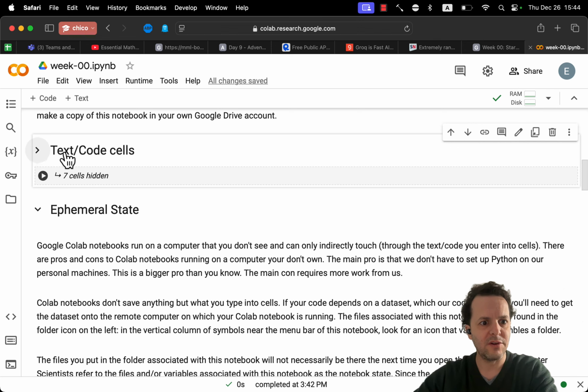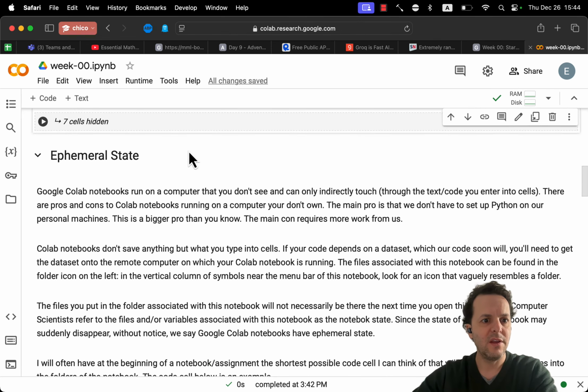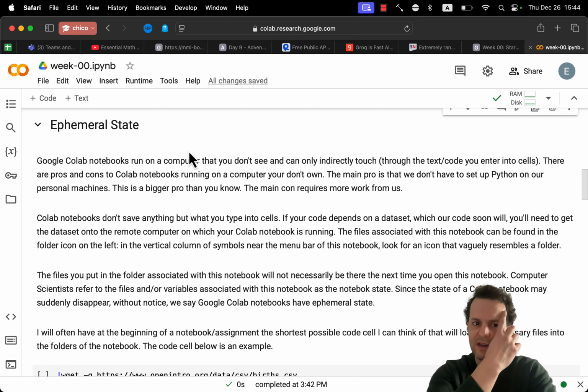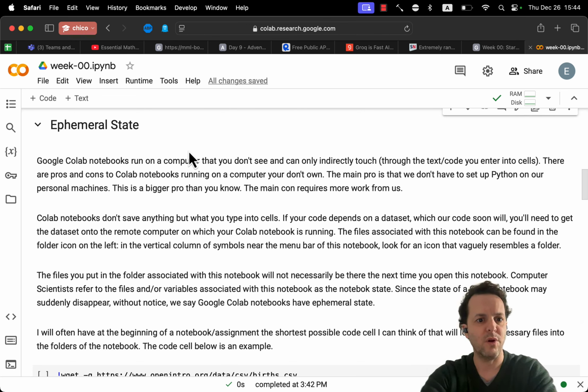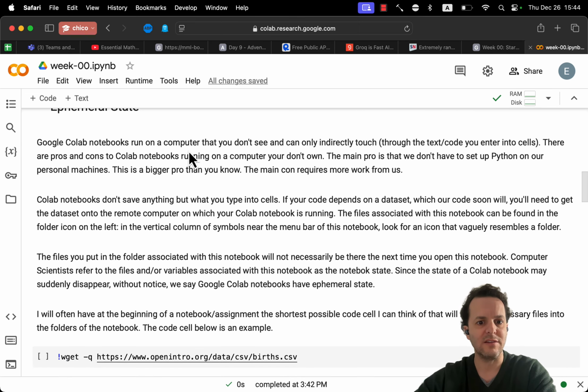That's all we really need for text and code cells for now. We will get plenty more of that later. This next subsection here in the Colab notebook is letting you know a little bit more about how Colab notebooks work. Colab notebooks are actually run on a computer that you don't see and don't directly touch, and certainly don't own. There's some server that Google owns. Google allows us to interact with these machines through code cells. That's great. But there are some downsides to this.